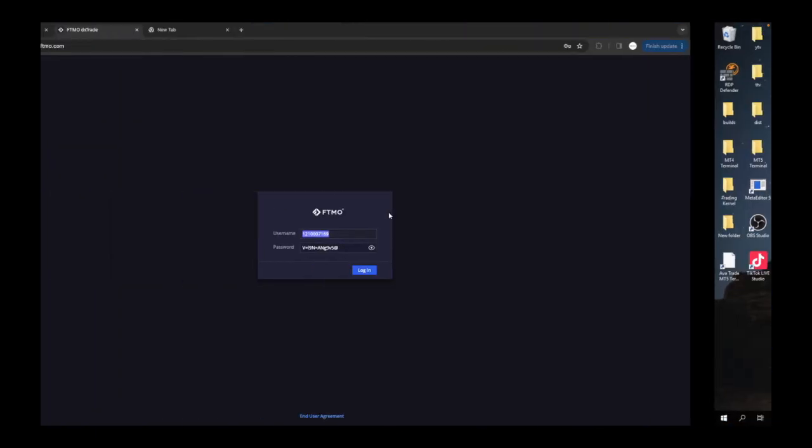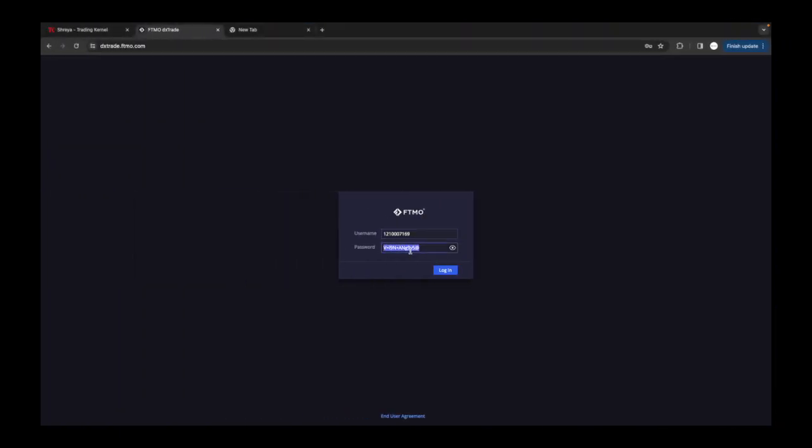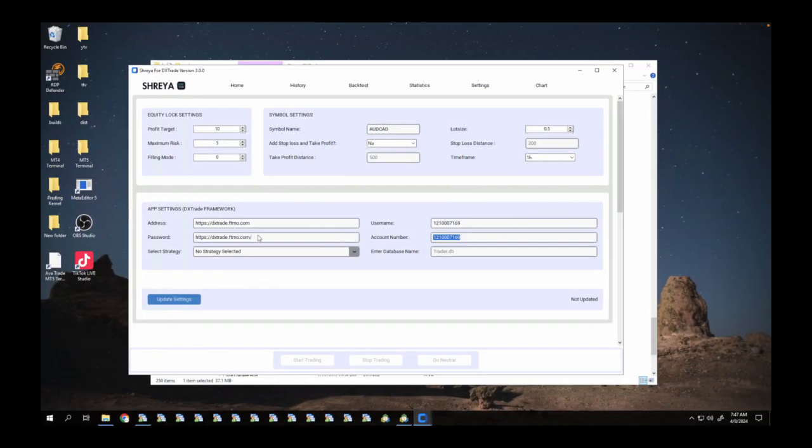Okay, so let's copy the password. Just going to copy my password here. Right click and click on copy. Head back over to my VPS and paste my password here. All right, so now we're done.